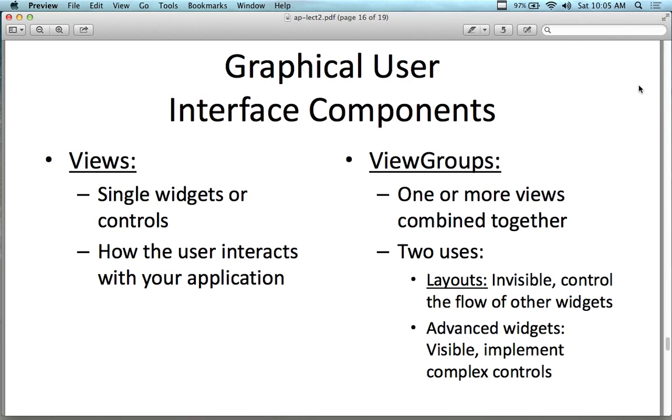Graphical user components. We're going to put the big picture together here, and we're going to see groups of objects and view groups, where last time we just saw individual components that were put on views, and we saw different layouts for the views. So we have the view. Views are single widgets or controls. We get the view from the context, and then we can manipulate the view. So the view is how the users are going to interact with your application.